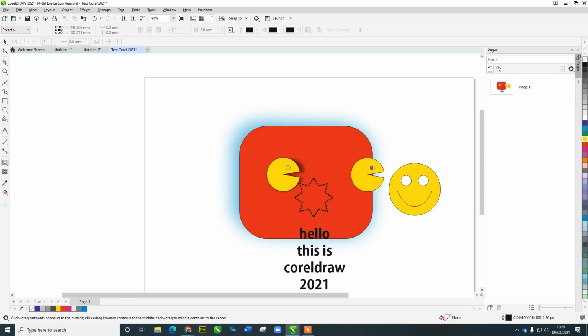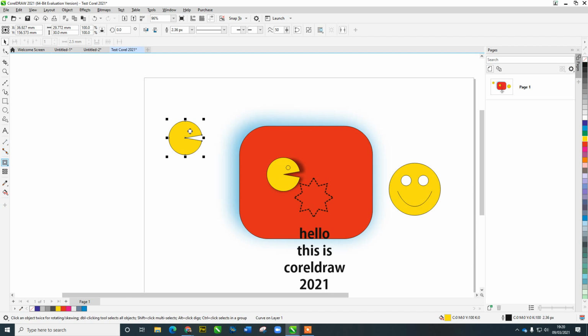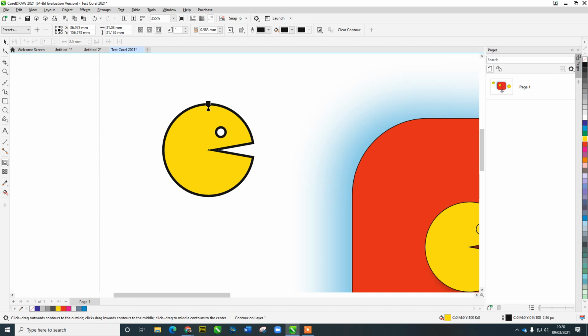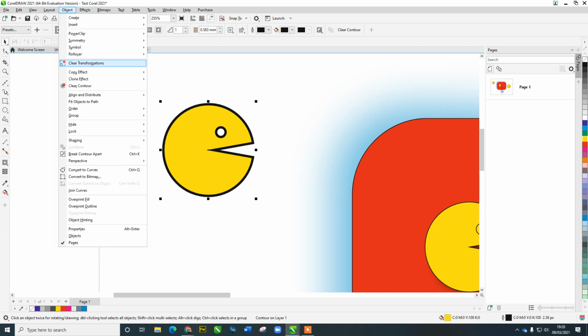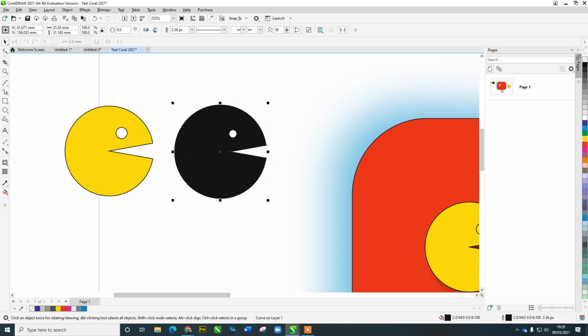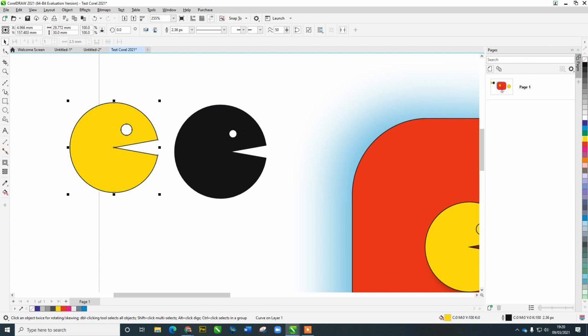So let's just say Pac-Man needs an outline. Let's move Pac-Man over here, and let's give him an outline like so. So now he's got basically 2 Pac-Mans. Now I could actually break them apart if I wanted to by going Object and then Break Contour Apart, and that will give me the thicker inside line and the outside line. Very handy if you're doing van graphics, where you want standoff graphics.